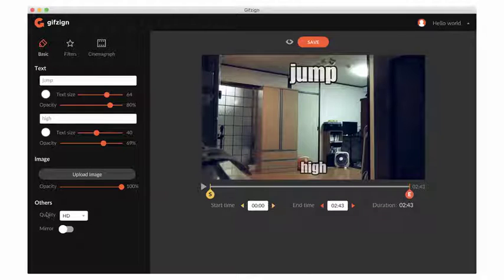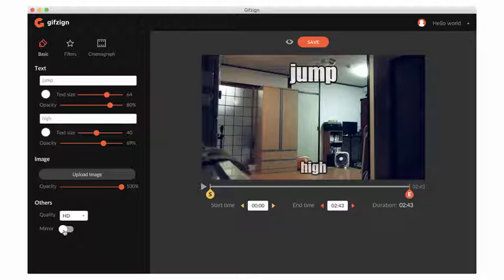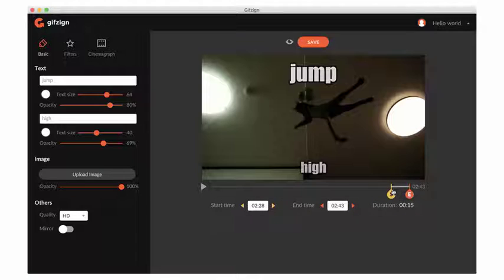You can choose the quality of the GIF, so it could be a bit grainy, it could be vintage, or it could be HD. Let's go for HD in this case. You can also turn the mirroring on or off here. But for this example, let's set it up first. What you want to do is select the beginning and starting frame.